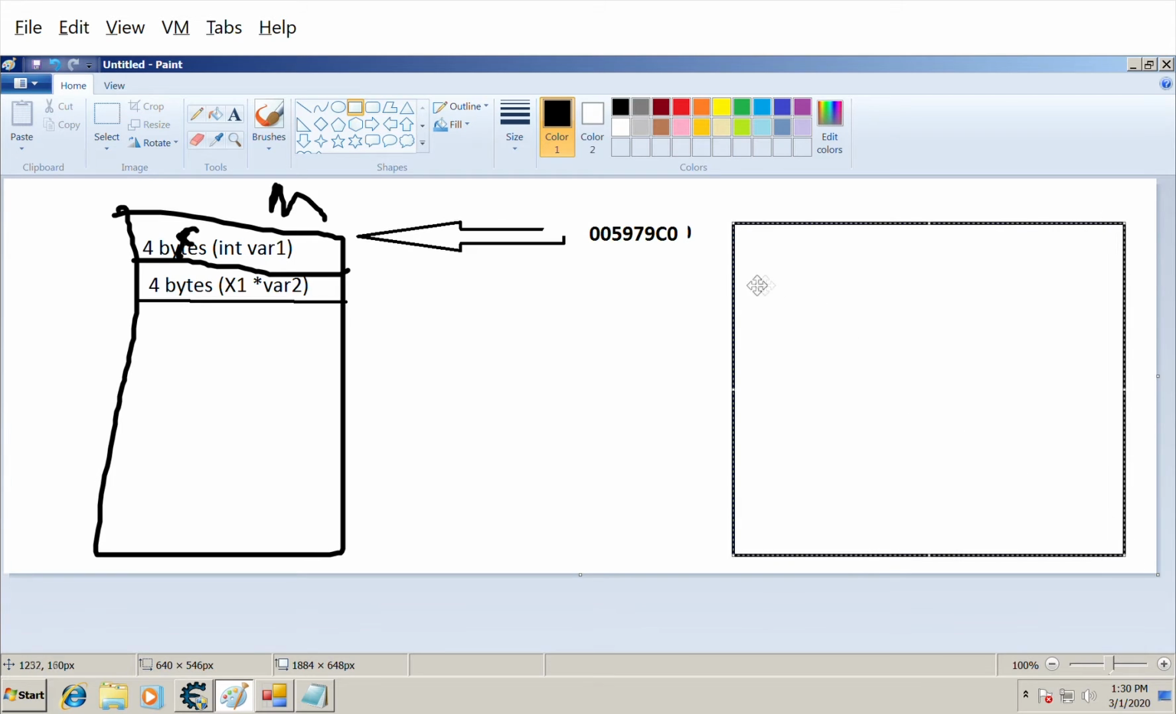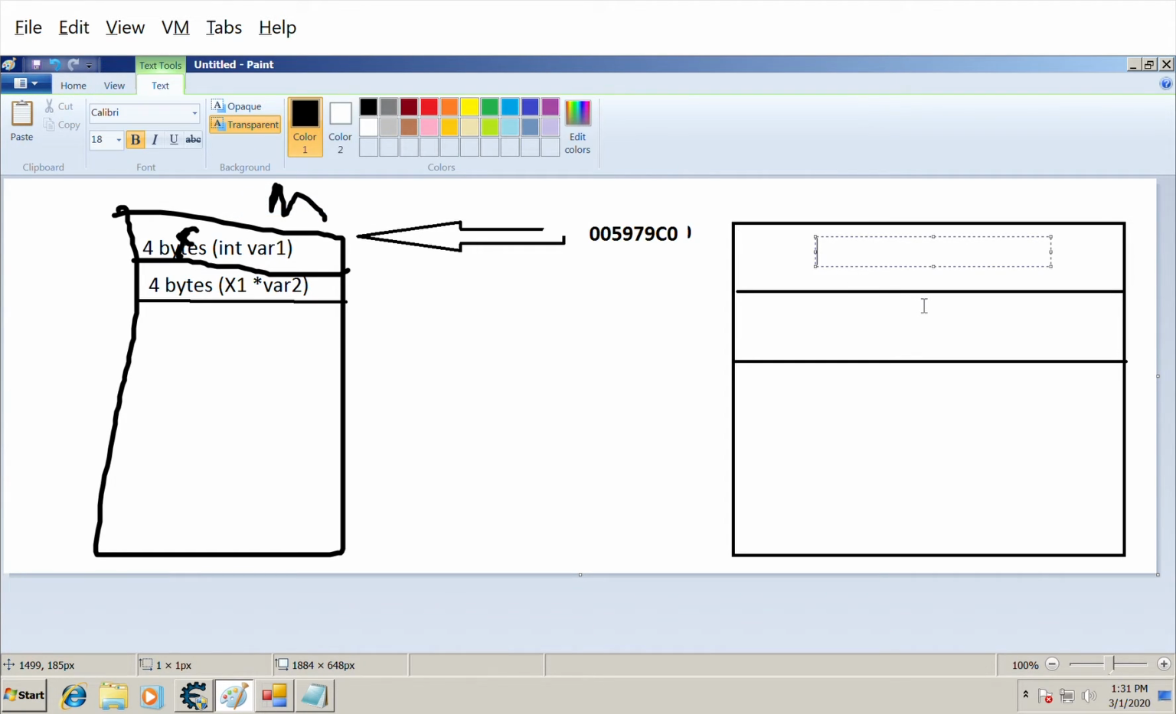So I have another memory location. Let's draw another class here, with another 4-byte addresses. So I have 4 bytes for int var1, another 4 bytes for int var2, and 4 bytes for x1 star var2. All right.